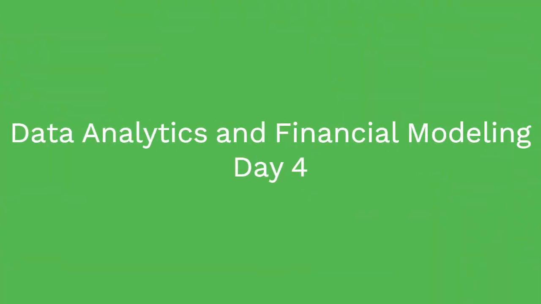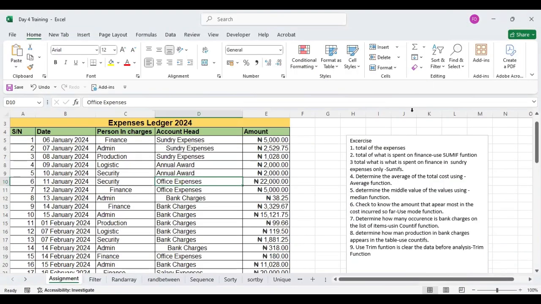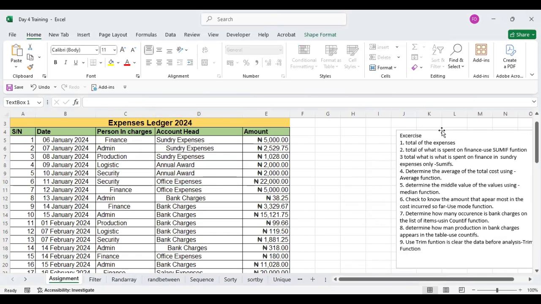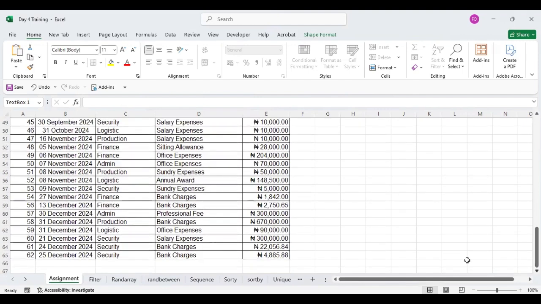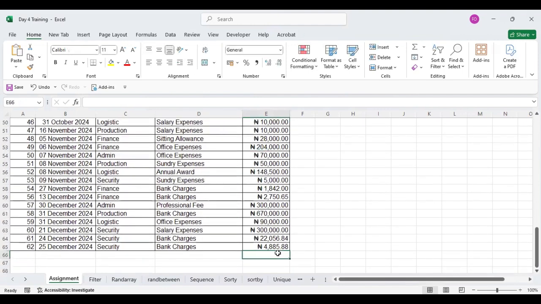This is the assignment. You can have information like this, and you want to summarize and get, like the first one, I say total expenses. How do you get total? This is the amount. How do you get total expenses? You come to the last here and sum it. You just click equals to.